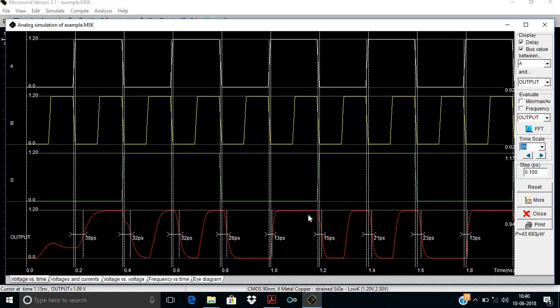Now again we have to note down the reading of rise time and fall time. Rise time is near about 13 picosecond and fall time is near about 15 picosecond. It will vary depending on whether input is A or B. When input is A, it is 15 picosecond, when input is B it is 28 picosecond. You can note down this reading, and power is 43.69 microwatt.